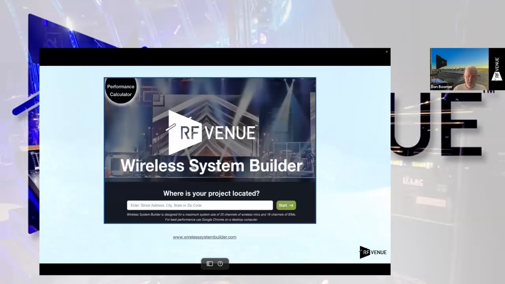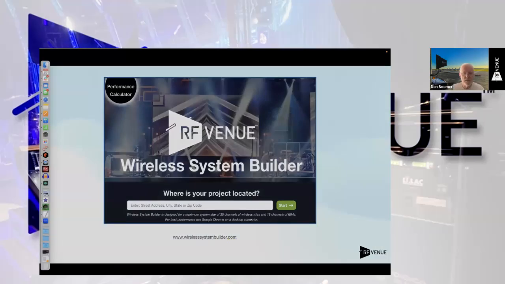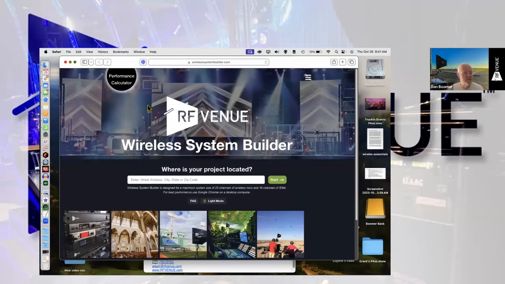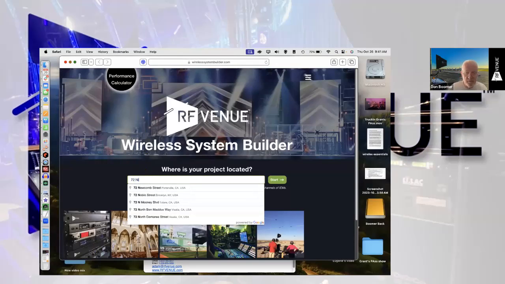Okay, so this is a tool that we updated and made real big changes to, because now this does frequency coordination. So let's take a look at this. I'm going to go online and actually be live. So what you're going to do is put in your address, your street address. You can pick anything, but you put where you are.